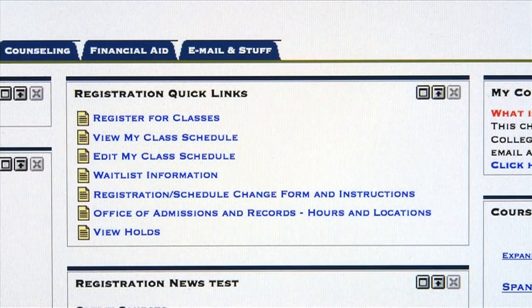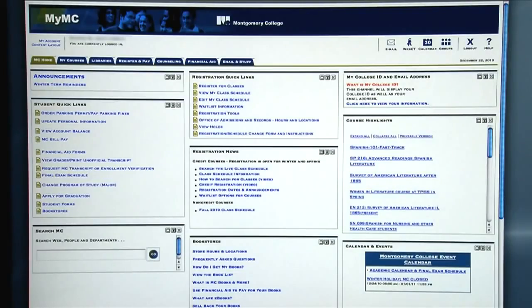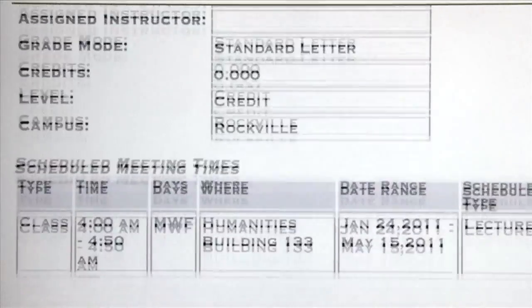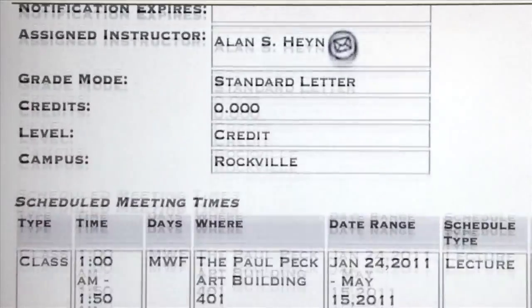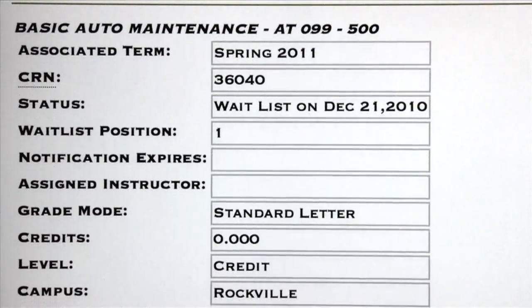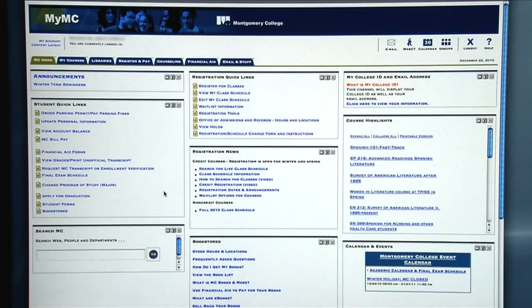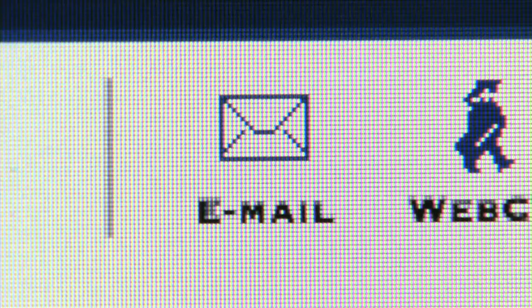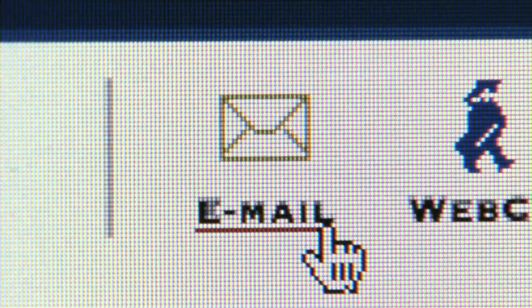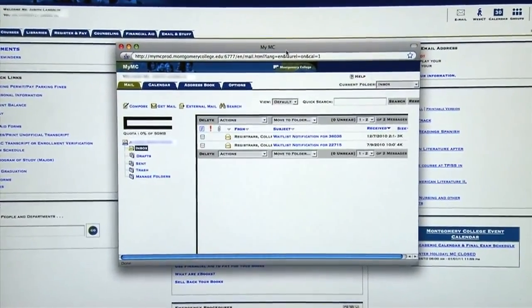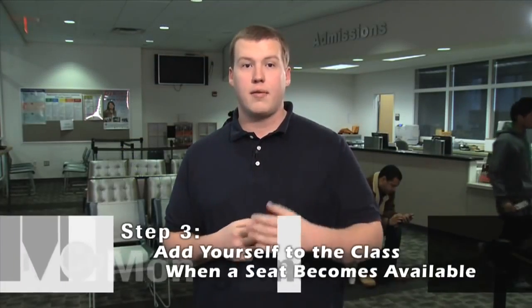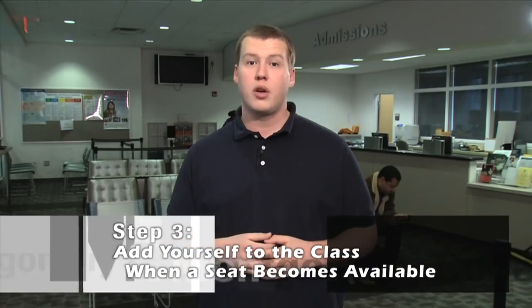You can check your status on the waitlist by clicking on the View My Class Schedule link on the MyMC homepage. Your current position on the waitlist will be displayed for each of the classes in which you are waitlisted. You can access your email from the main page of MyMC. Click on the email icon at the top of the page, and a pop-up box that shows your MC emails will appear.